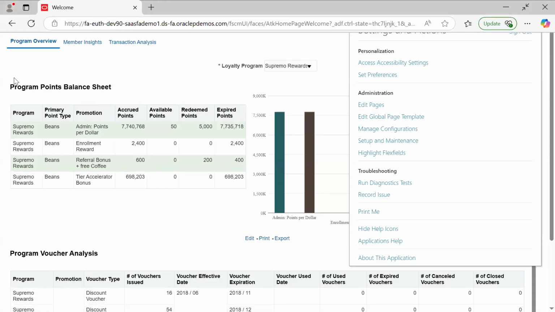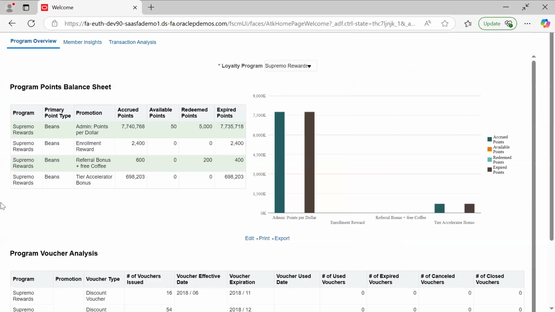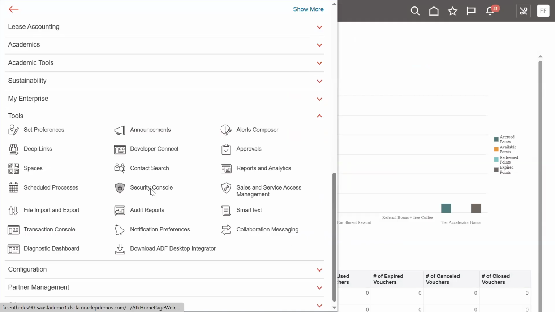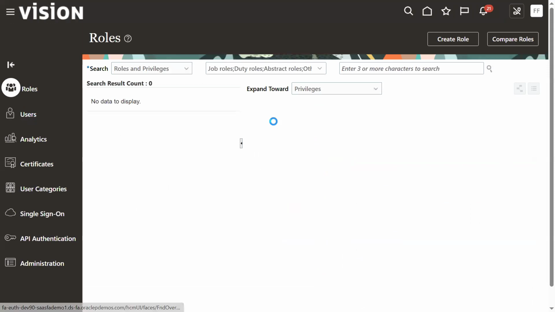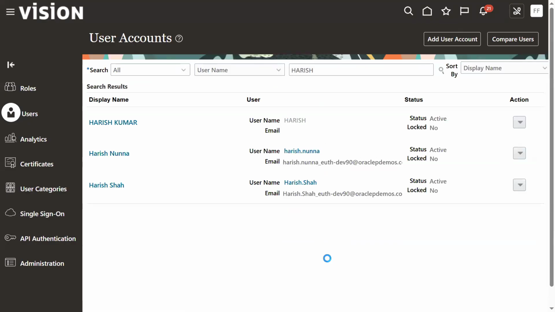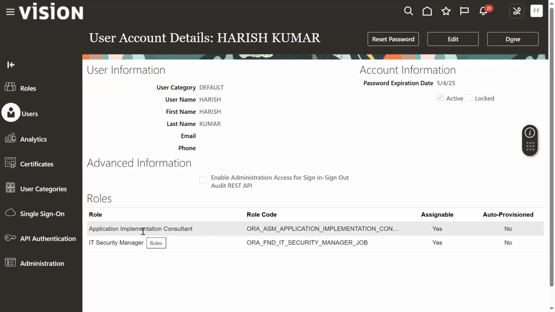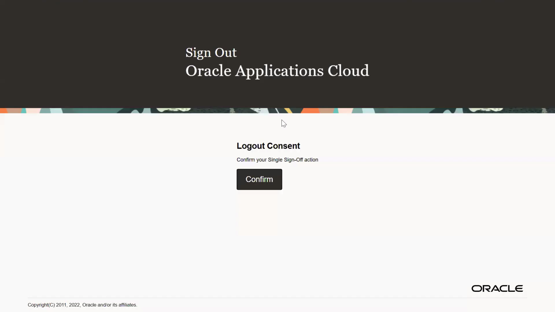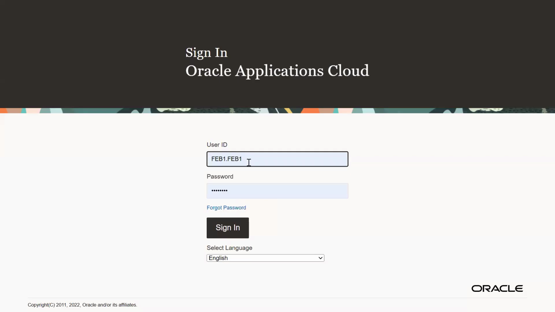In yesterday's class we created a user account, right? Let me go to Navigator, Tools menu, Security Console. I just wanted to show you the user account, Harish. Press enter. This is the user account we created. We added two roles, Application Implementation Consultant role and also IT Security Manager. Now we are talking about this Application Implementation Consultant. So now Harish has got the role called Application Implementation Consultant, so he can access the FSM environment.